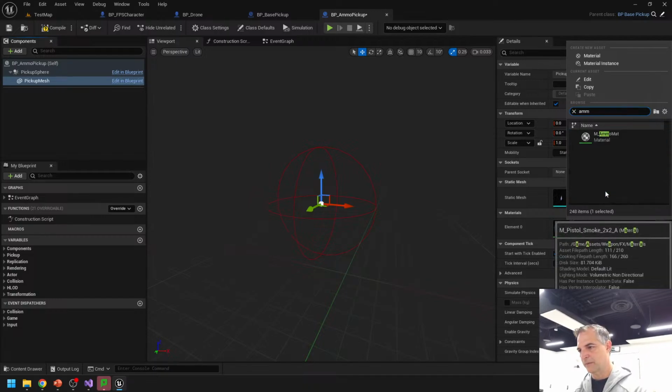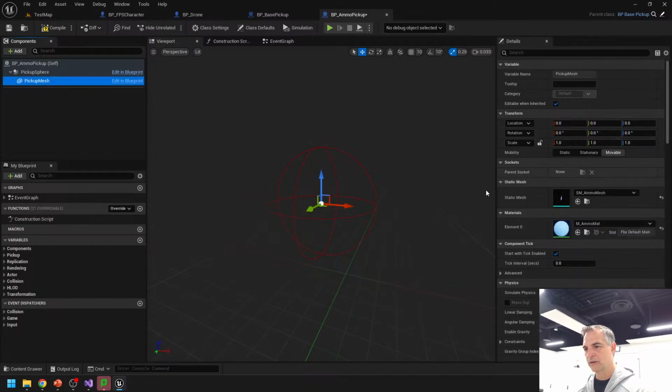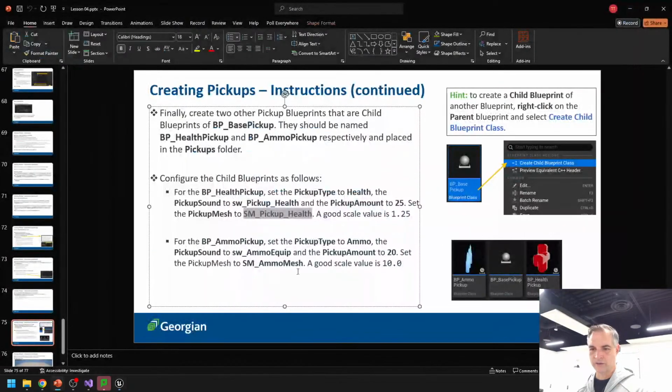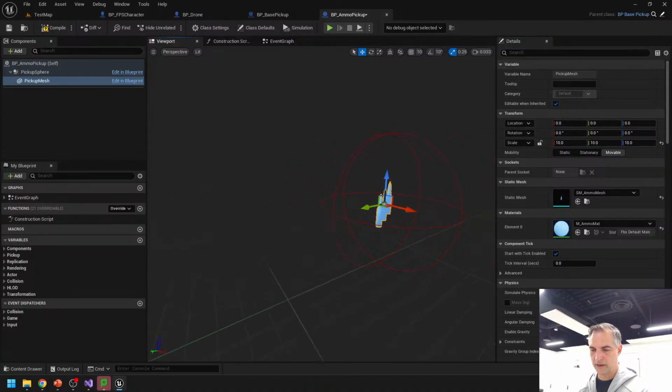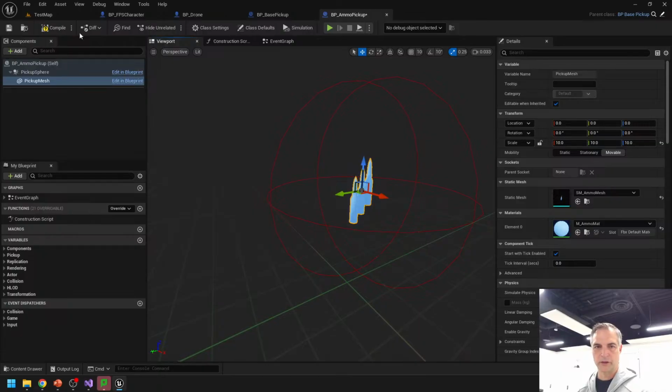So if I type in ammo material, that's the one I want. But I want to change the scale because the scale is pretty low. Let's change it to 10. That's what I said to do. 10, then 10. There we go. So it looks like ammo. That's what it looks like right now. Okay, pretty normal. Little bullets.